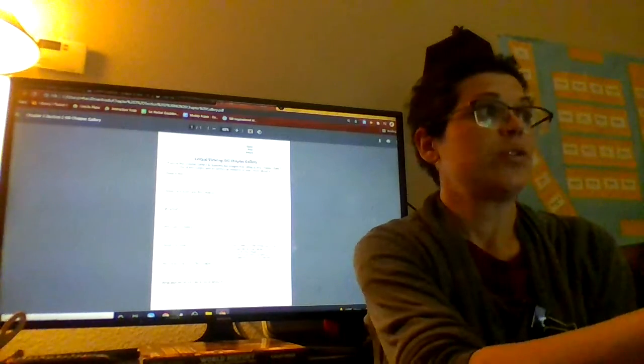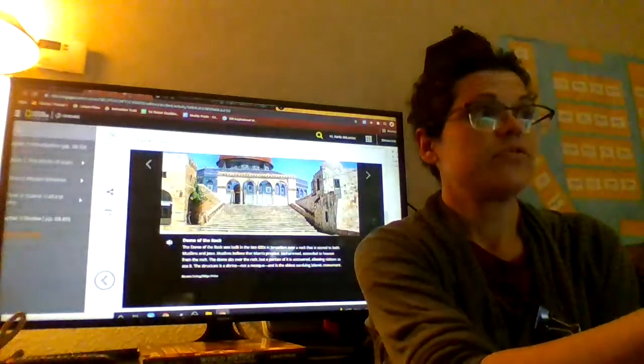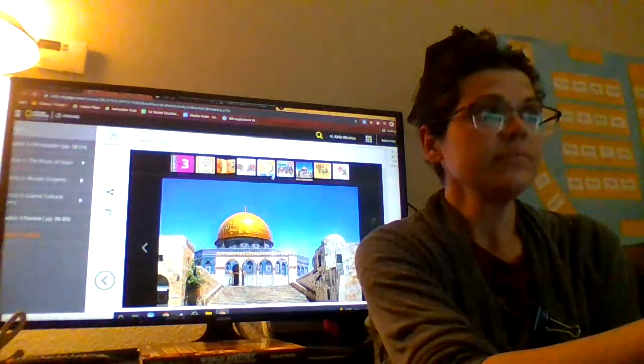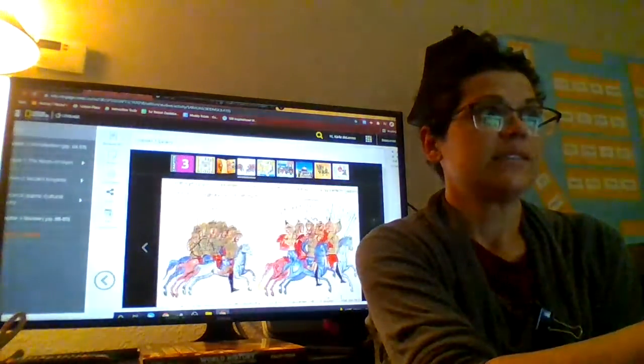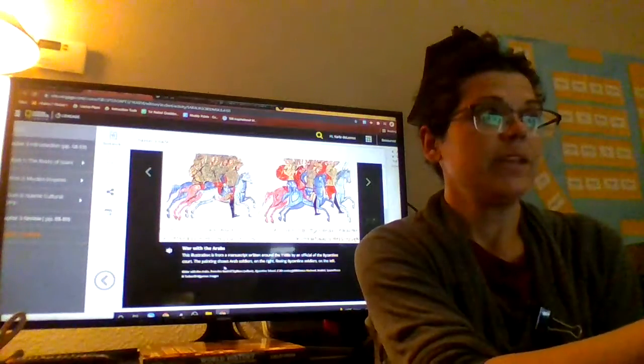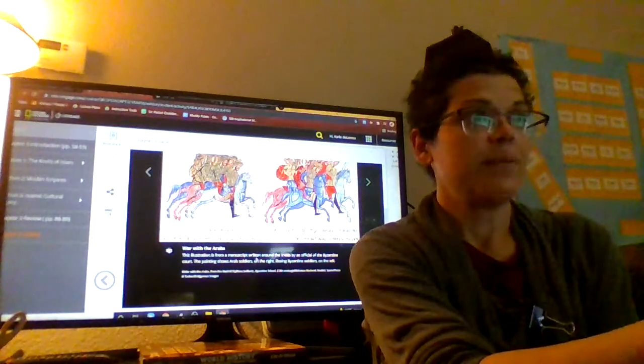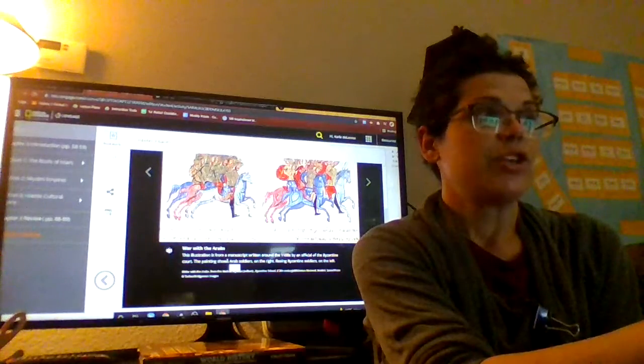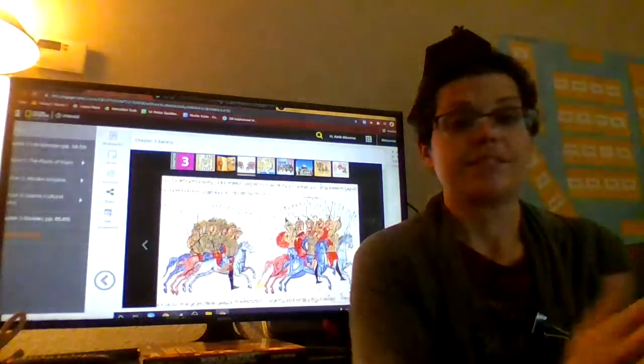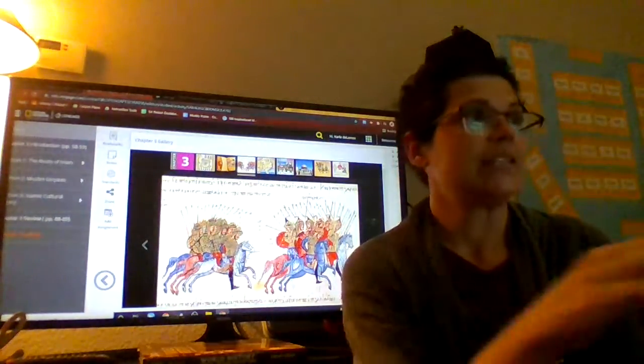If you happen to have chosen a different image from the chapter gallery, for instance, one of these really cool paintings here, this is an illustration from a manuscript. The painting shows Arab soldiers, so you'll be able to say this is a painting, it's made with paint and canvas.